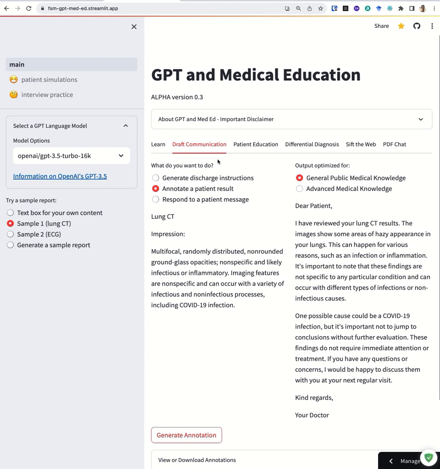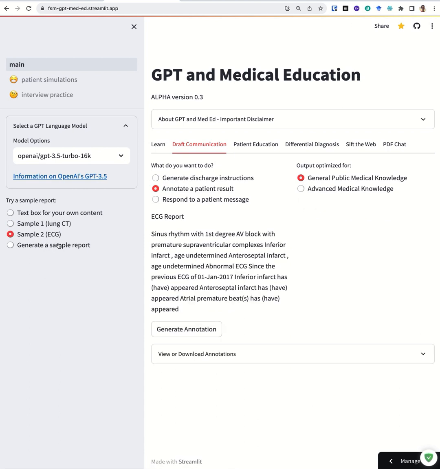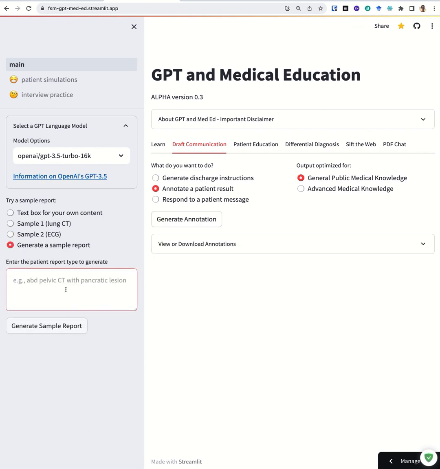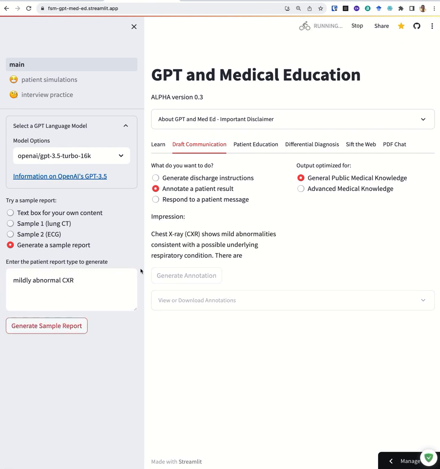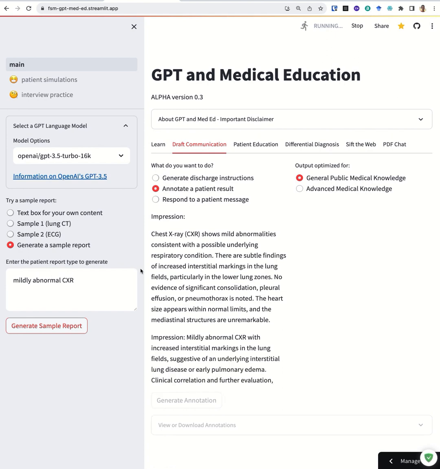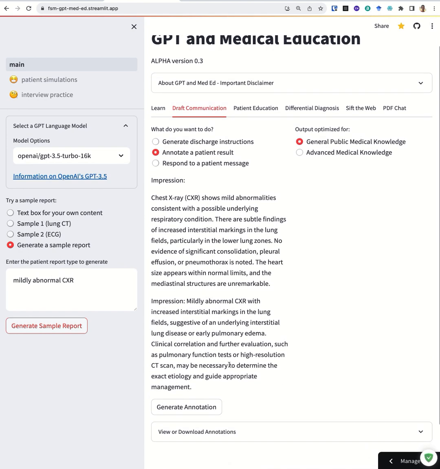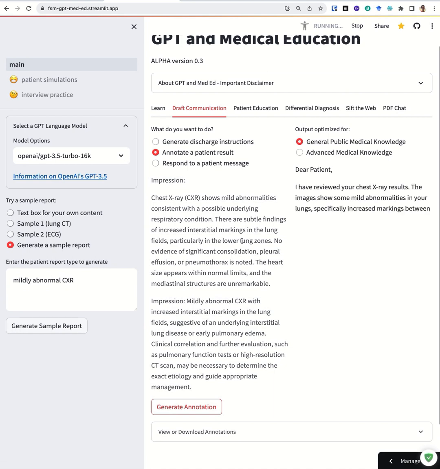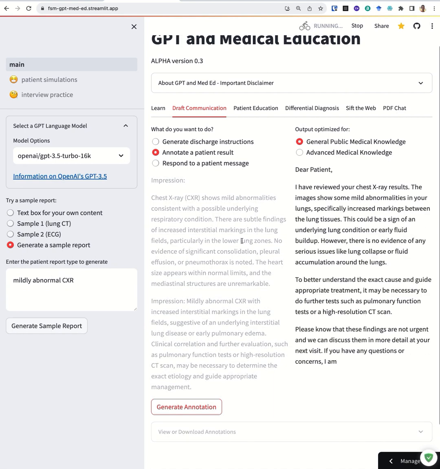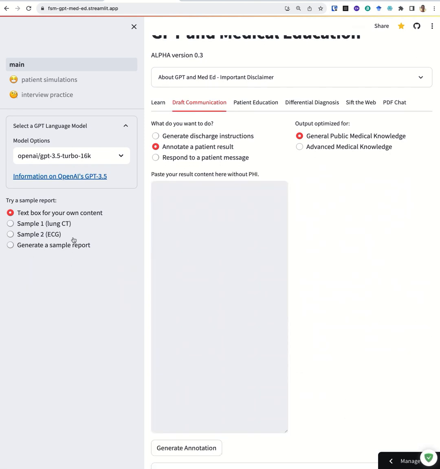Anyway, kind regards. So it can help us with drafting some messages. It can also do this for a variety of other report types. I have another sample ECG report here. You could try different models. You can also generate a sample report, and here even request a mildly abnormal one. It can do a CT scan, but let's do a chest X-ray. And we could generate our annotation when we get that report back. You can play around and see how this would work, or you could put in your own content here. No PHI should be included, but this gives an example of how this would work. It's going to be incorporated in our electronic medical record soon.